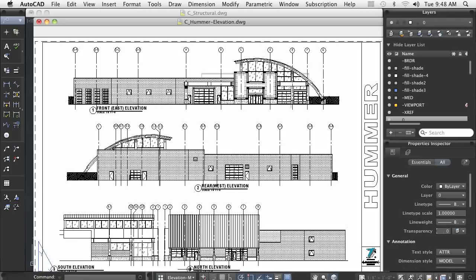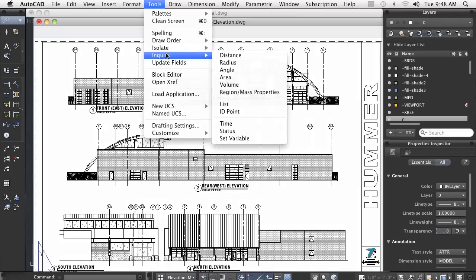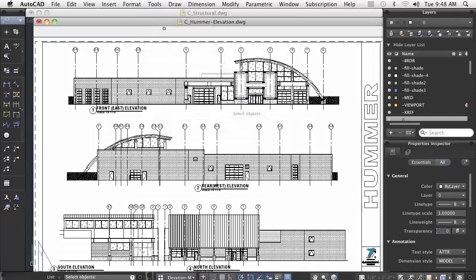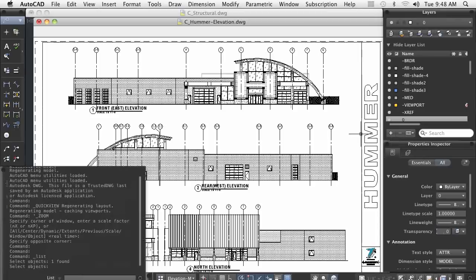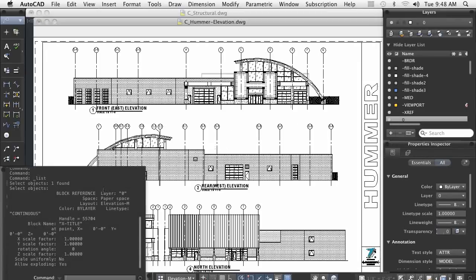AutoCAD often uses the command line to communicate with you. As we list the title block, we can look at the command line and see that this is an AutoCAD block titled XTitle, and that it is on the Elevation M layout. In addition, we review many other properties of the title block.